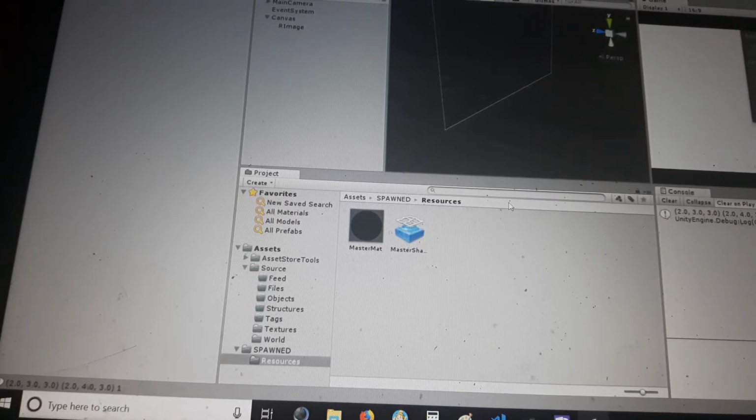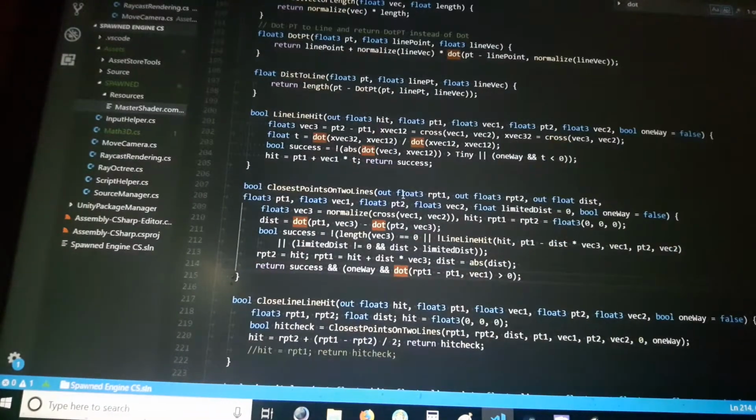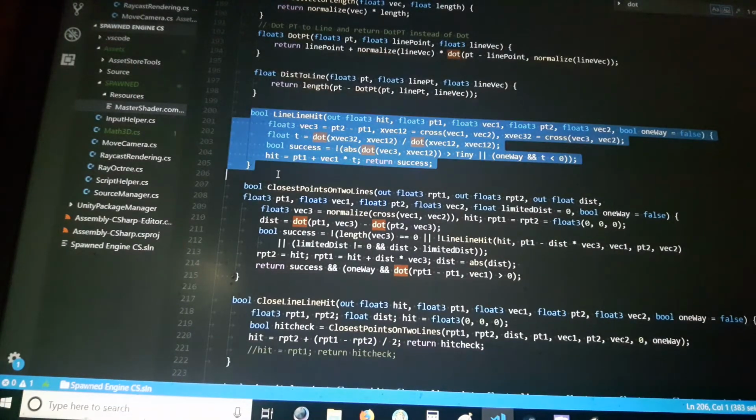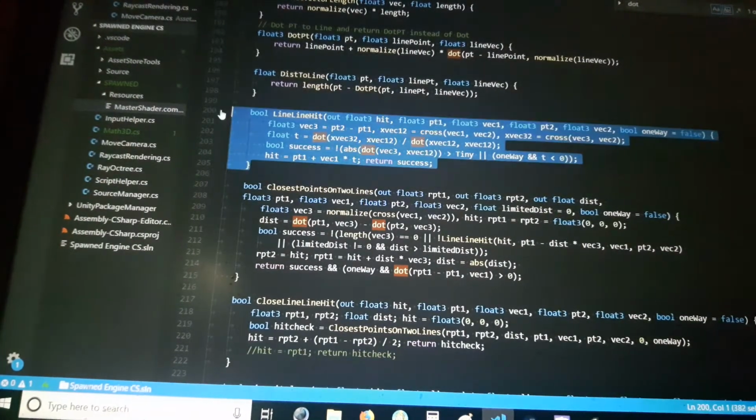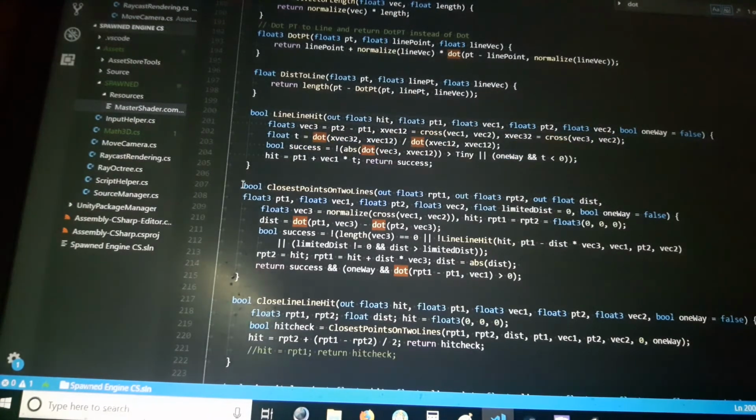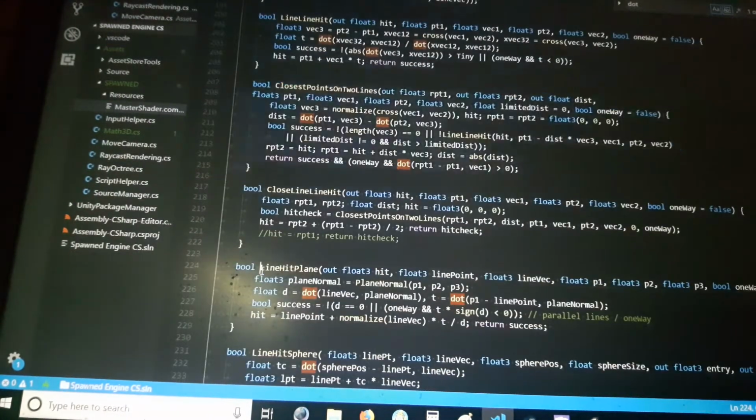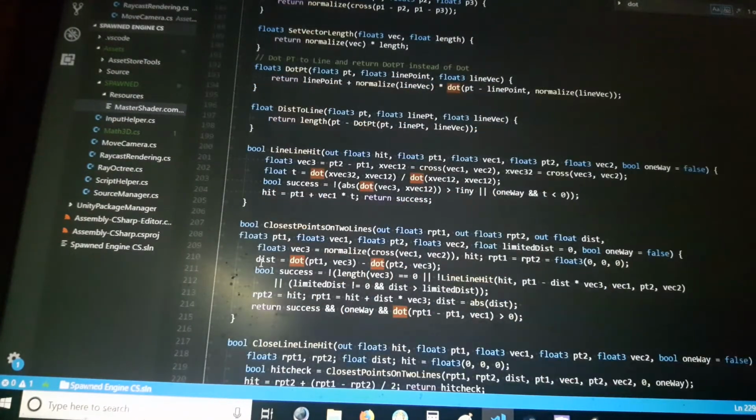So yeah, that's some complicated stuff. This is how the code looks like. Again, I have no idea how lines intersect. I have no idea what this means, but I at least figure out the rest, and it works so far.